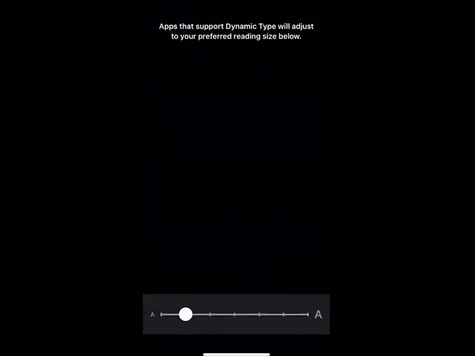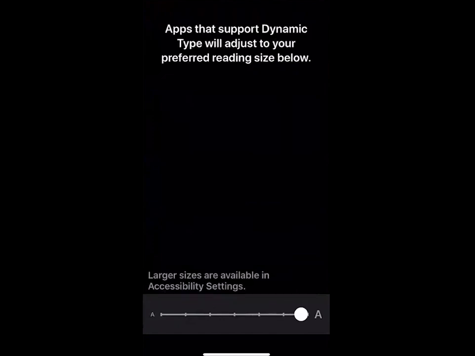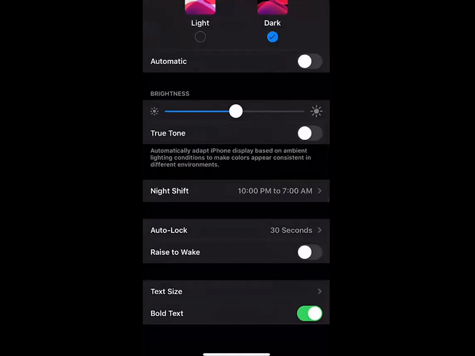All right, so with text size, you can increase the size of your text if you need it. You can just toggle it all the way to the right there, and you have the largest size available. And here, back to there. You could also have bold text. I toggle that off and it changes my text back to the normal setting, and then bold there.